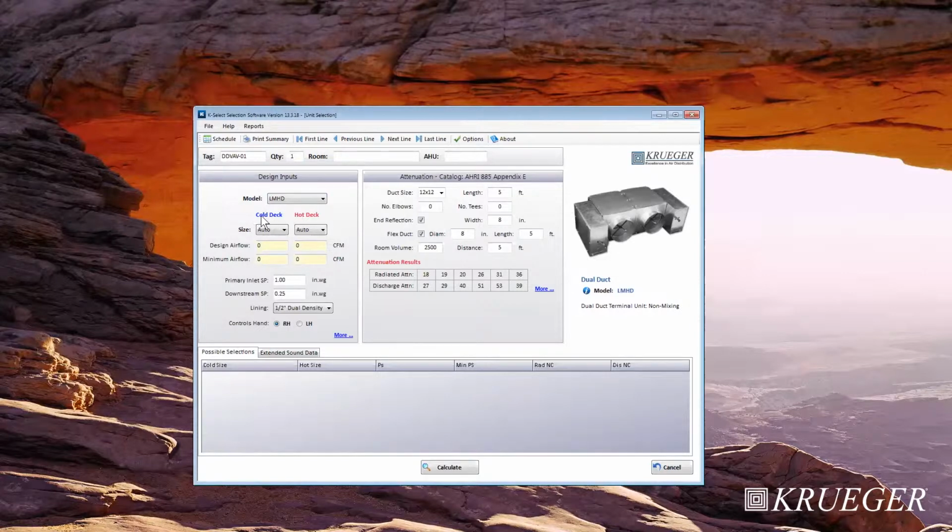So you've got your cold inlet and your hot inlet. One of the first things that you'll notice about the LMHD as you're doing a selection is that the inlet sizes have to match. And they have to match because we're strapping together two LMHS units, and in order to strap them together, the casing sizes have to match. So just to illustrate that, I'll go ahead and type in some airflows.